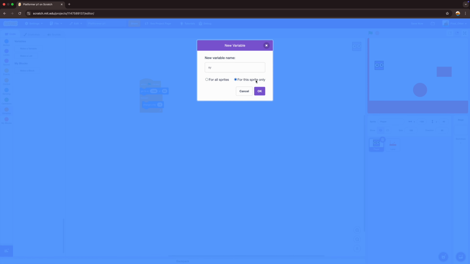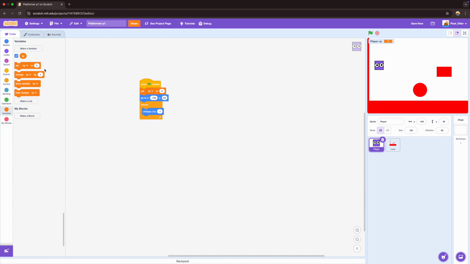Create a new variable called sy and set it to 0. Change sy by -1 and change y by sy. You can see that this looks way more realistic, because gravity increases faster than the actual distance. Now you can see how the acceleration works.